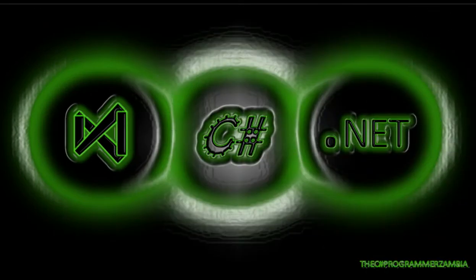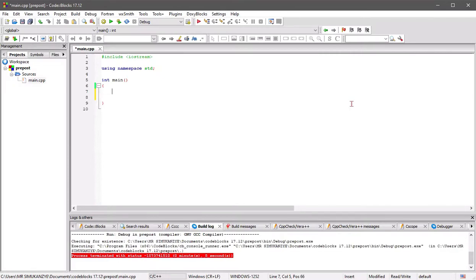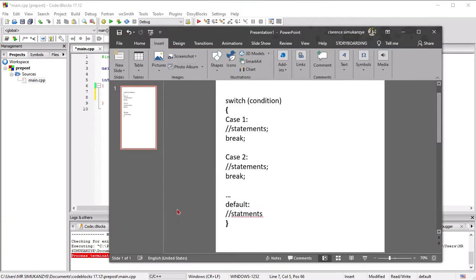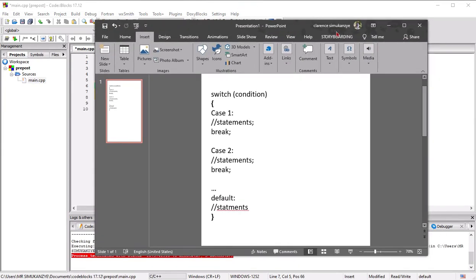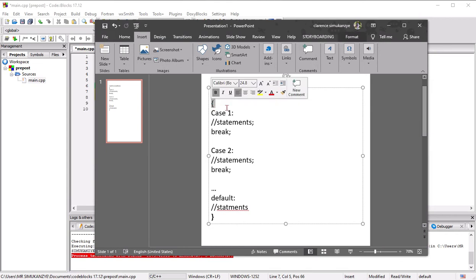Okay, so let's dive right into it. In order for us to understand how switch statements work, we should first understand the syntax, or get the basic idea from the syntax. The syntax is simply right here. So switch, condition in brackets, so the condition has to be in brackets, and we have the first curly bracket and second curly bracket there. Then inside here, between our open and closed curly brackets, we have our cases. Okay, so case 1, statements, break.